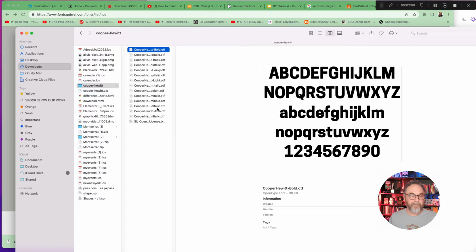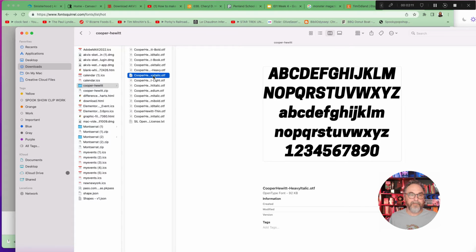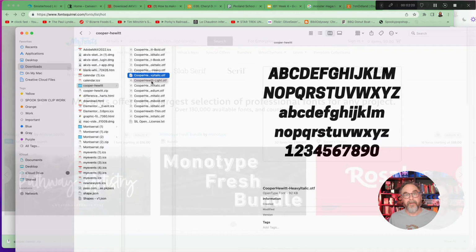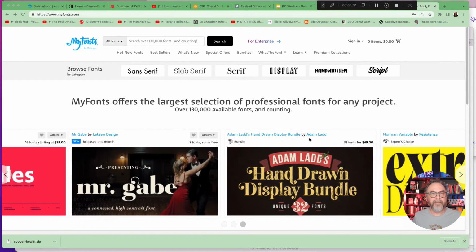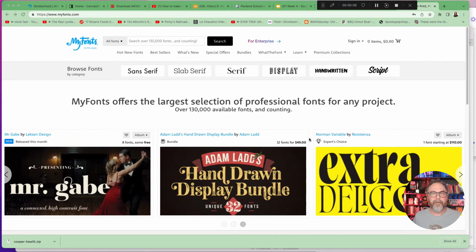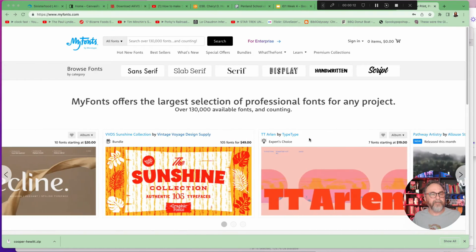Think about it. So that's how that works. We're going to jump over and look at one more resource, or maybe two, on where to download paid or premium fonts. Okay, so here we are at My Fonts, and we're going to bounce around between a couple of websites that actually are good resources for premium paid fonts.